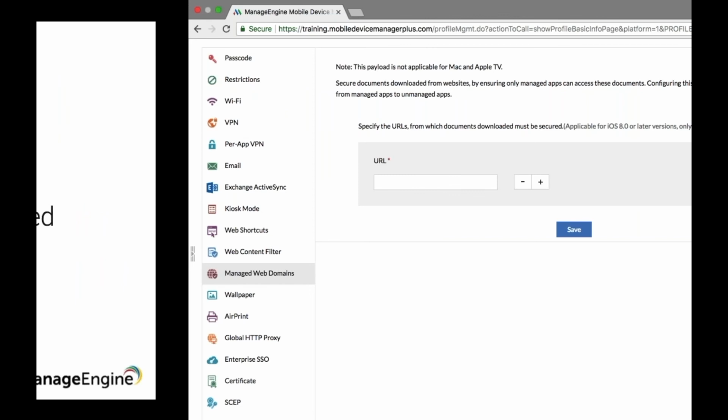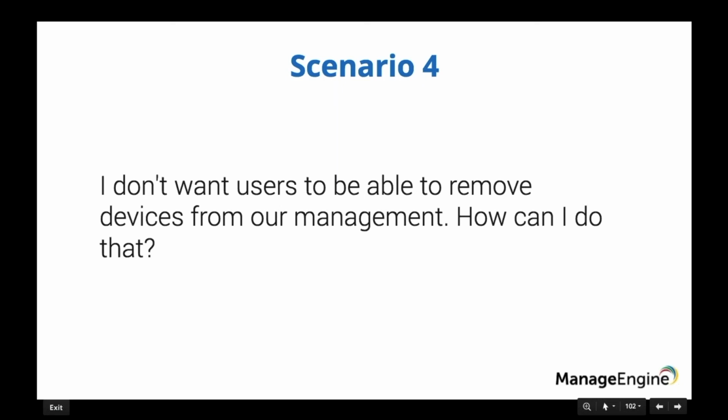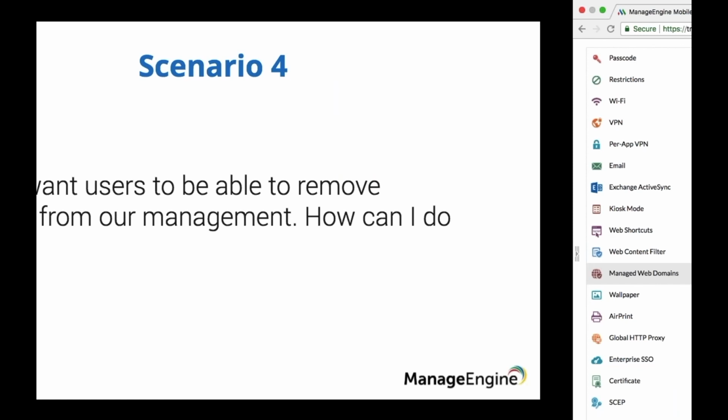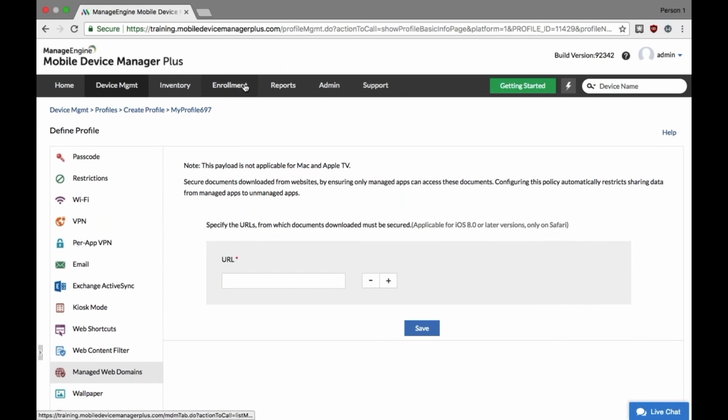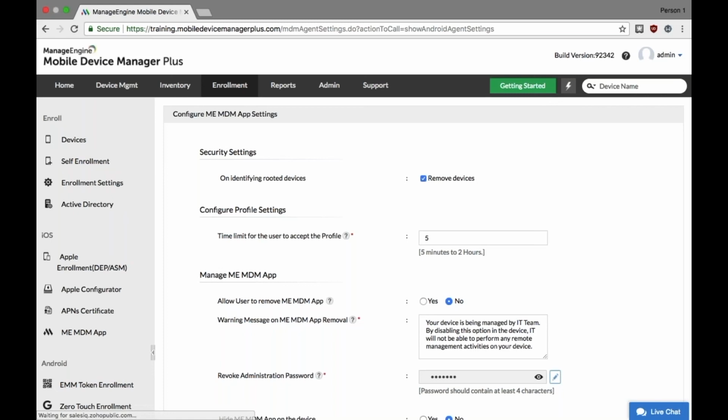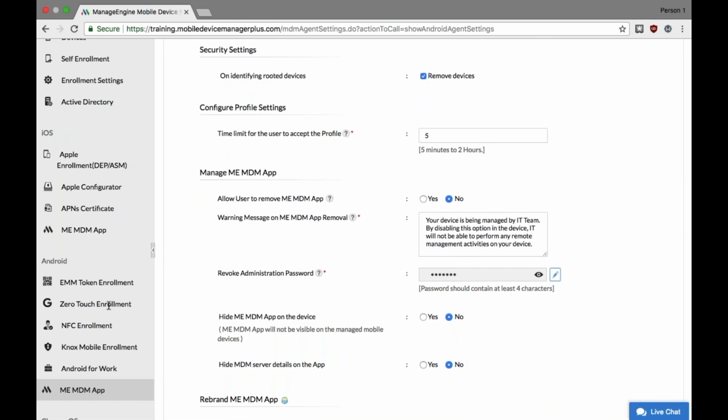Now for the fourth scenario, I don't want users to be able to remove devices from the MDM management. How is this possible? As we just saw, the automated enrollment methods such as DEP automatically prevent revoking of MDM management. However, in case of manual enrollment, you have a workaround to prevent users from revoking management. I'll show you how this is done. So I'll take you back to the server, enrollment, scroll down and select MDM app under Android. As long as this option No is selected for allow user to remove MDM app, the users cannot remove this MDM app and thus will not be able to revoke management.